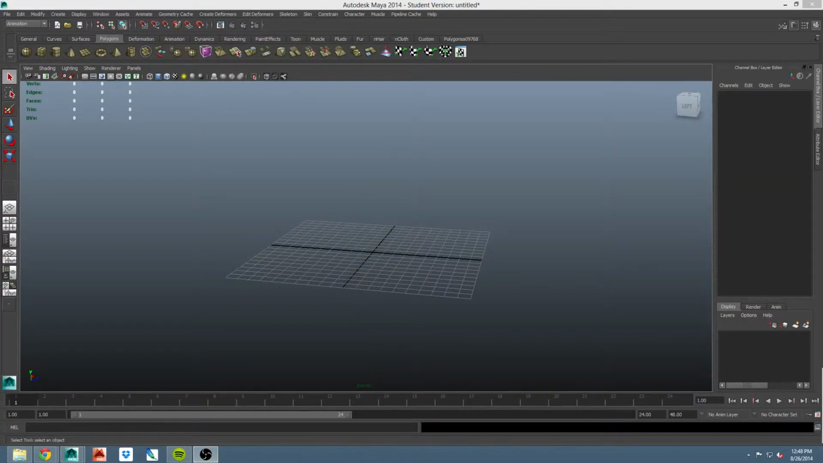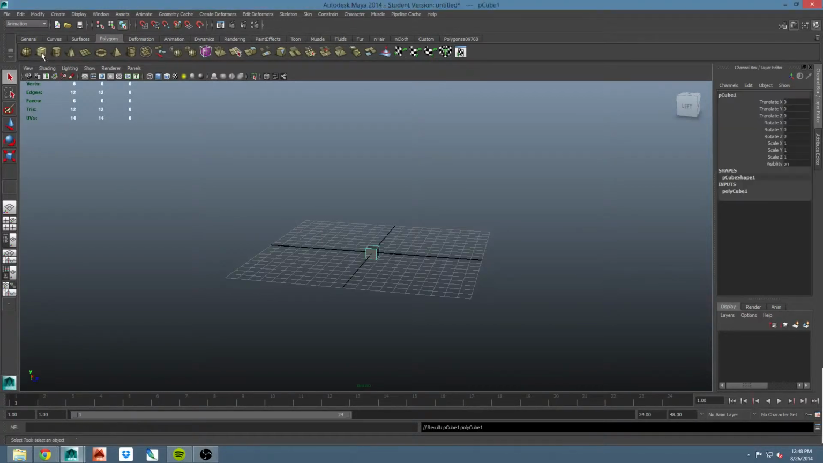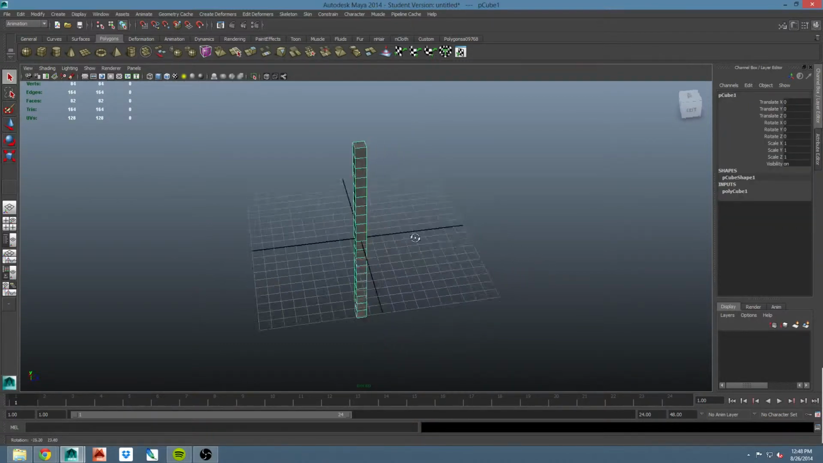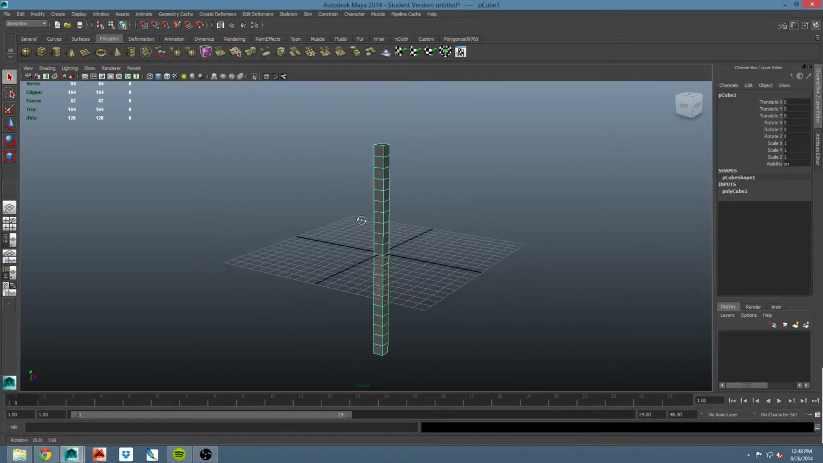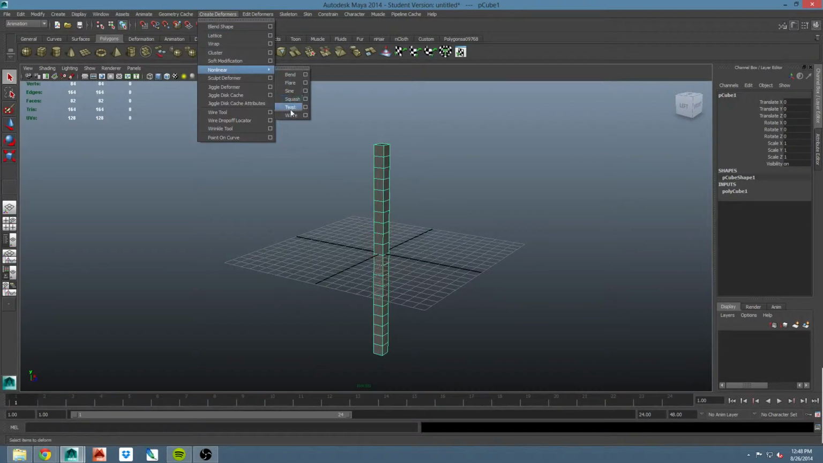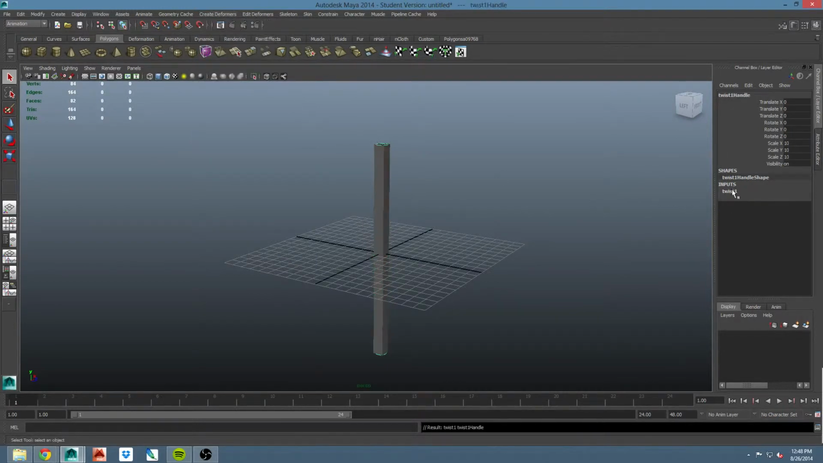Okay, now let's demo the twist deformer. For this deformer, I'm going to use a cube, and that'll just be so that we can see the results a bit easier. So I'll create a cube, and I would like it to have a height of 20 and 20 height subdivisions. So similar to the cylinder, but only 4 sides. Create deformers, nonlinear, twist, and let's select the attributes.